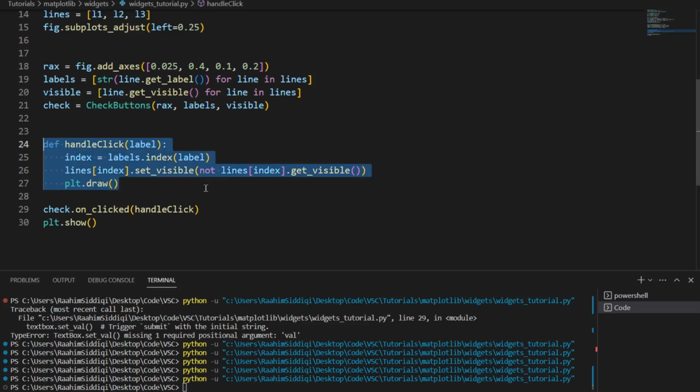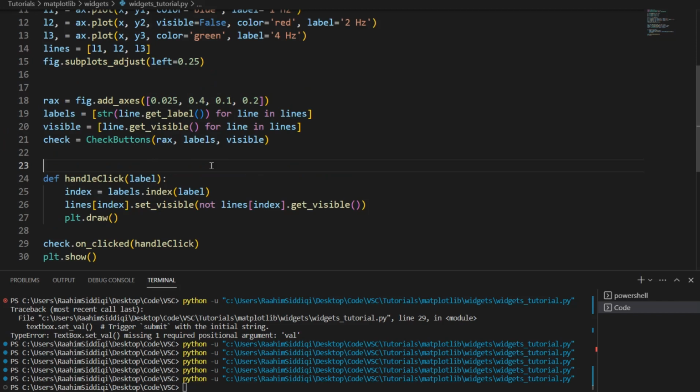The code looks a bit fancy over here. It's not actually that fancy. It's just doing something really basic. It's basically toggling the visibility. Okay. And yeah, pretty much.